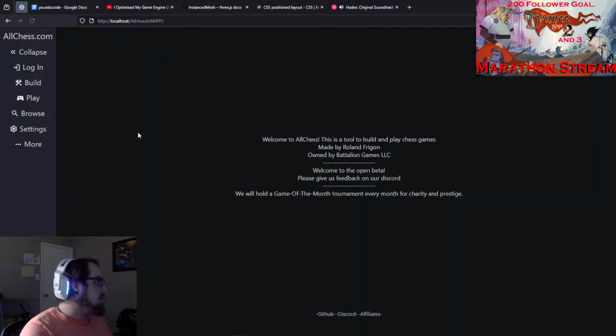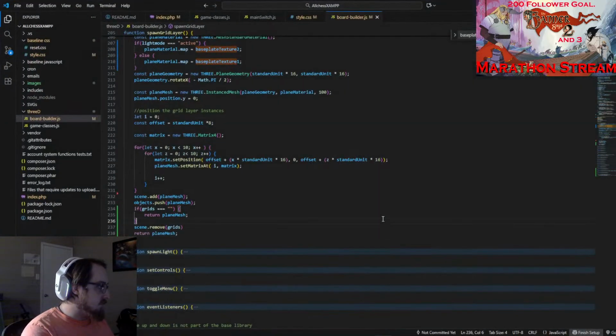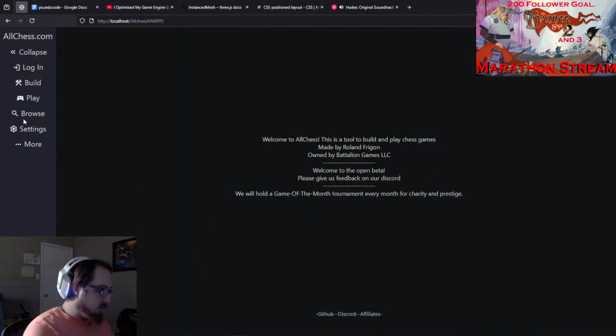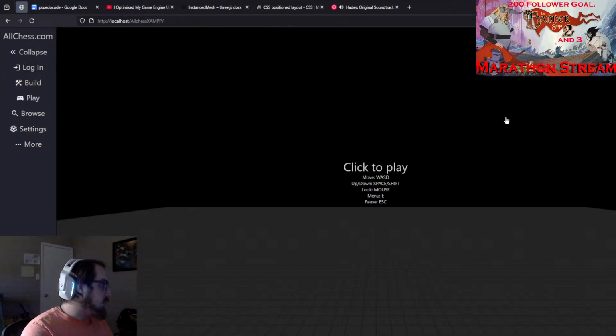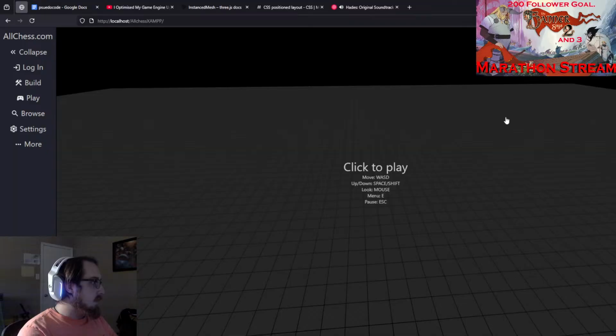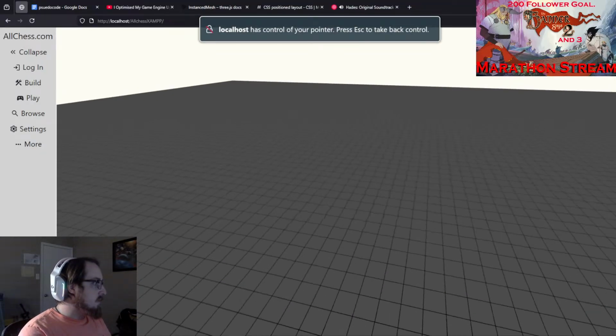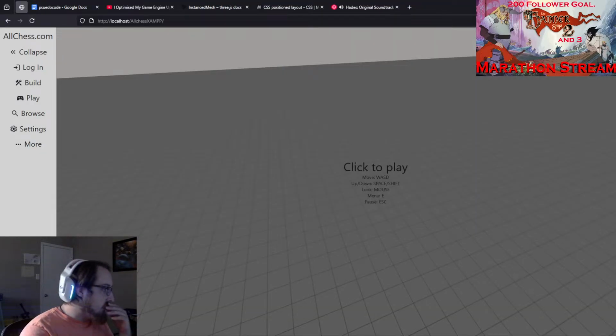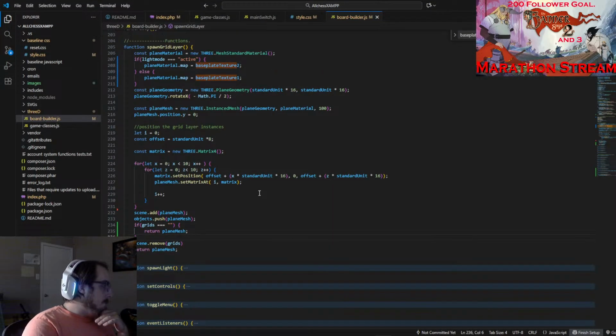Control F5. Did I Control S? I don't think so. Control S. Control F5. Build. Click. It's at dark mode. Now, when I go to light mode, it's still the dark mode grid. Shit.